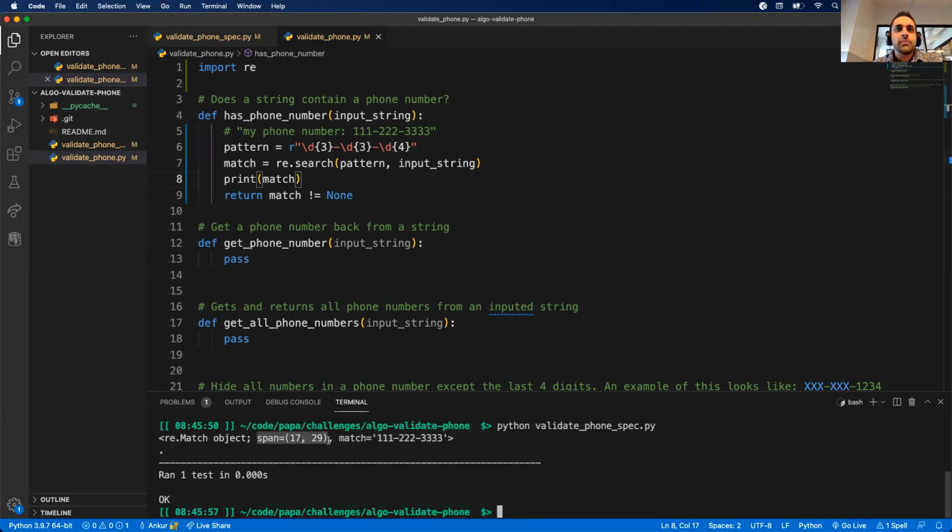So notice there's a span. And if you kind of look at it, there's 2 indices, and this is actually telling you where to start and stop, where that match actually occurred within your string. So if you happen to need to know where to start and stop, that span object should get you the details. Also tells you exactly what it matched.